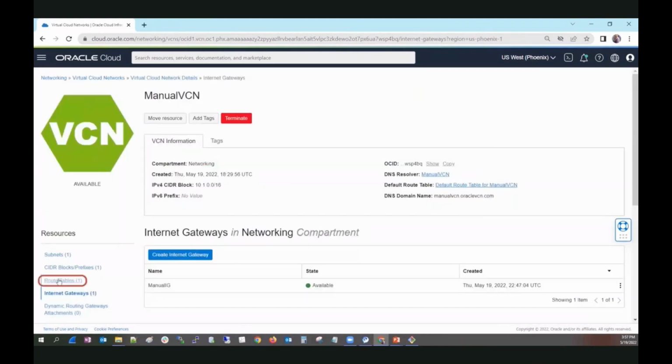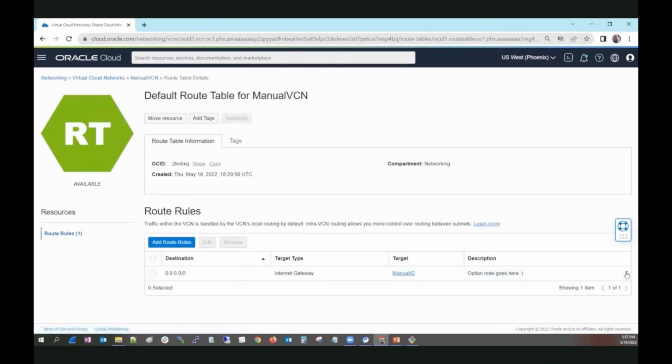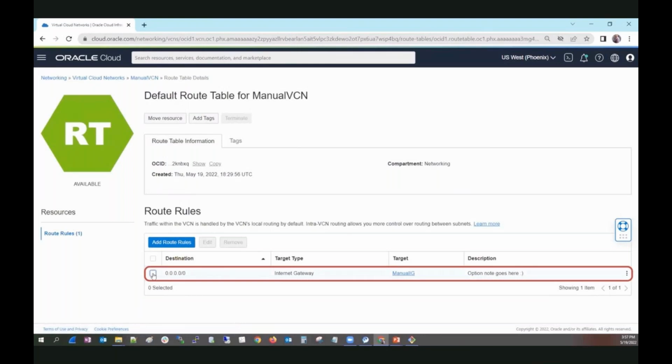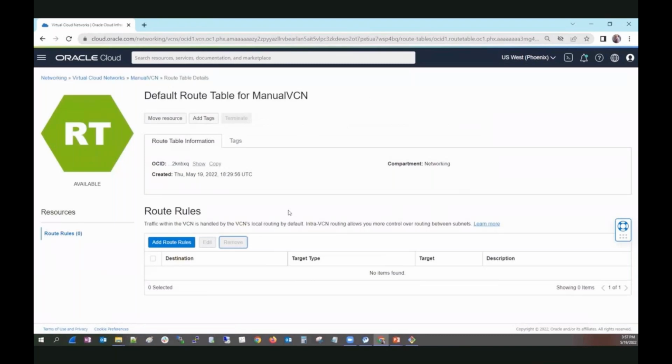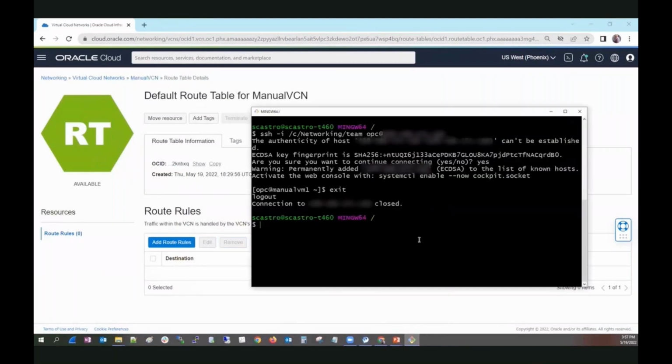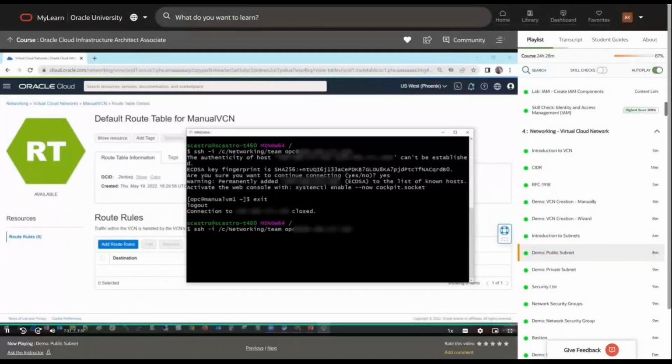Otherwise, I'm going to get this error. So I'm going to remove it from this route table. And I can click here on it and remove. And I'll say, yes, I confirm. So now we don't have the internet gateway, so we don't have access into that virtual machine. And this should time out, and it is doing that as well as timing out. So this completes this demo.